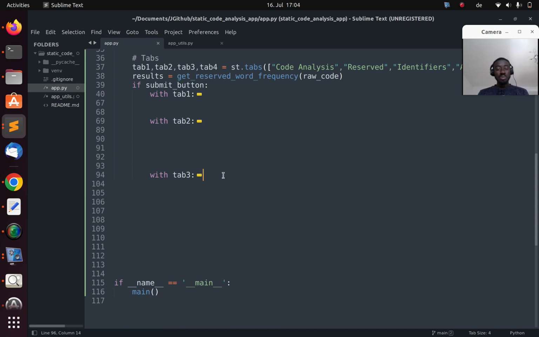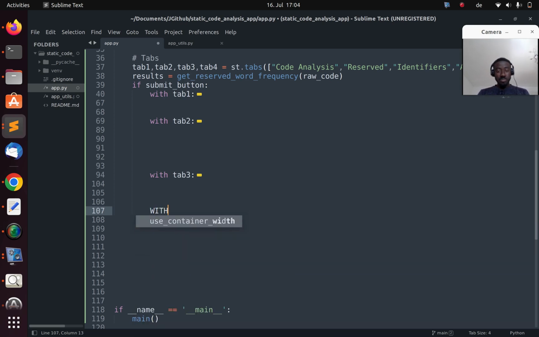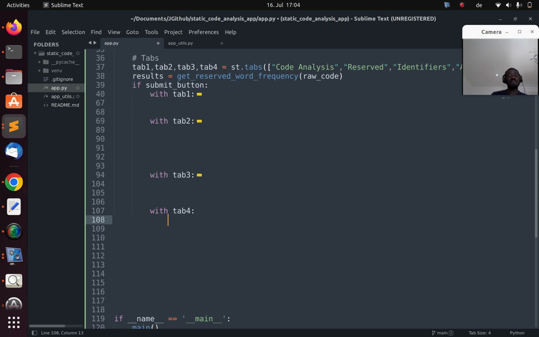So now let's go on to the last one, with tab 4. It's going to be for the AST, the abstract syntax tree, right? So how do we do that? It is very simple to do. There is someone who has already designed the code for us, and his name is, let me use the syntax we learned earlier on to do that.